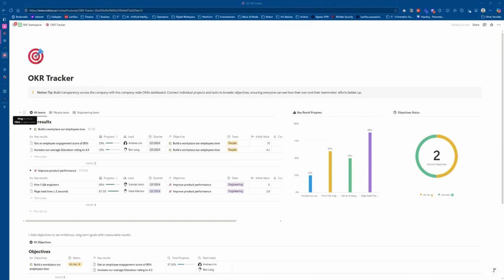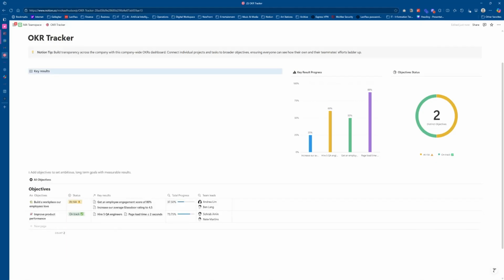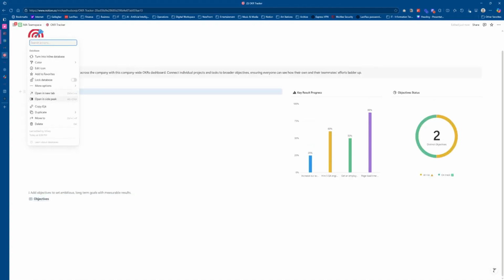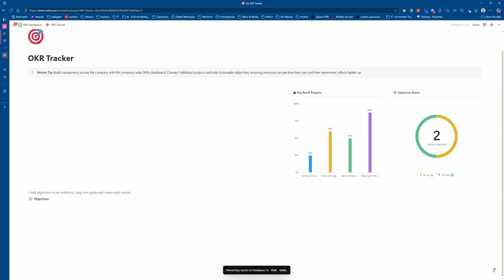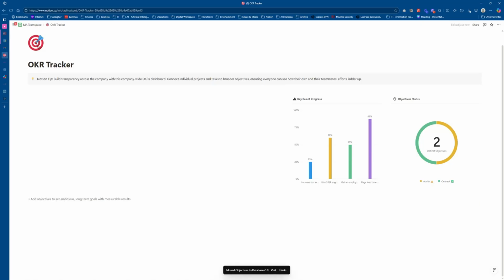So we are in the OKR tracker, right? What I'm going to do is you can see that these are the main databases when there's no linked icon holding them. So we're going to turn these into pages. I'm going to turn this into a page. And then I'm going to move this to databases. All right, we have the main pages now from the OKR tracker, and I'm going to do the same now with the project and task template.